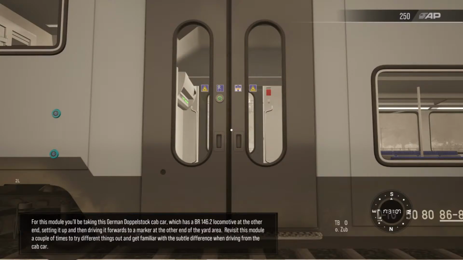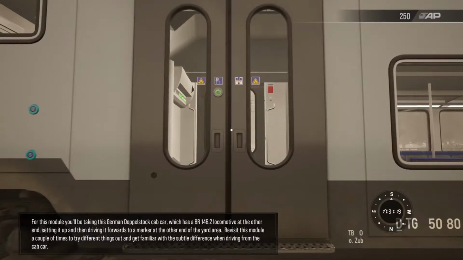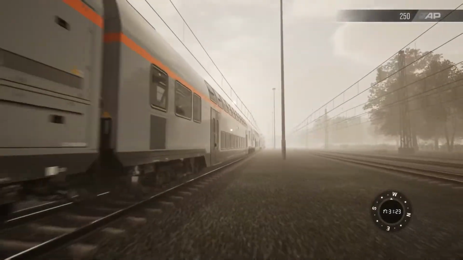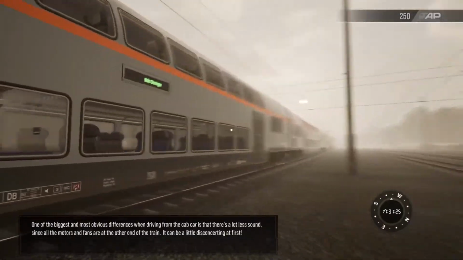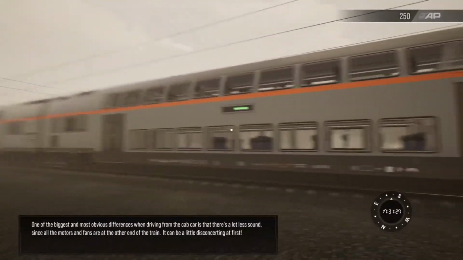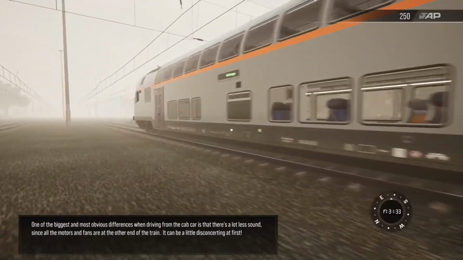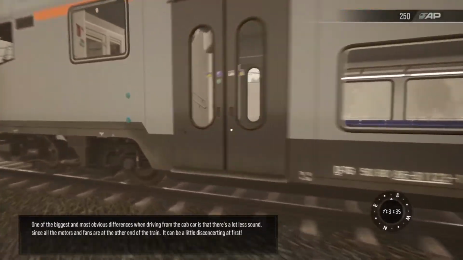You'll be taking this German Doppelstock cab car, which has a BR146.2 locomotive at the other end, setting it up and then driving it forwards to a marker at the other end of the yard area. Revisit this module a couple of times to try different things out and get familiar with the subtle difference when driving from the cab car. One of the biggest and most obvious differences when driving from the cab car is that there's a lot less sound. Since all the motors and fans are at the other end, it can be a little disconcerting at first.